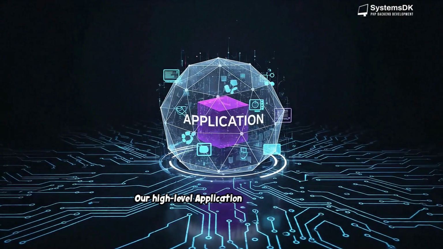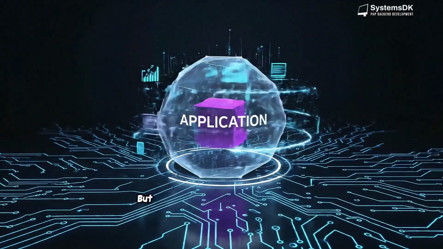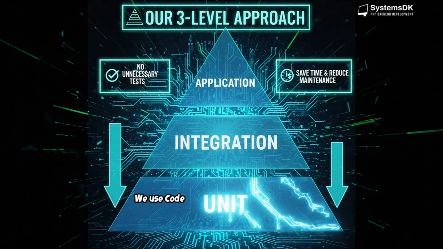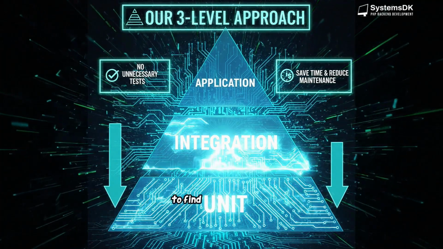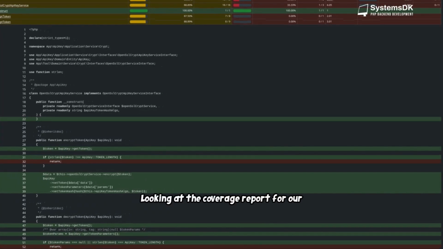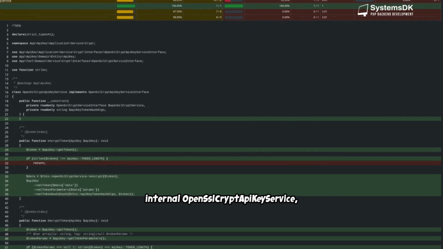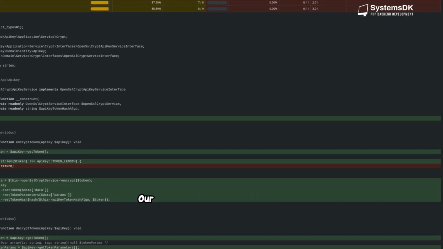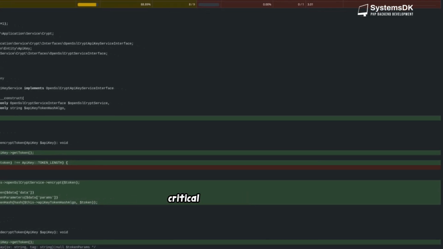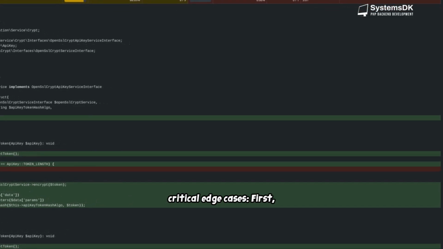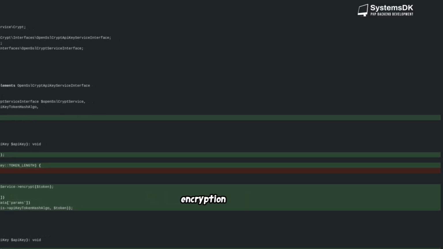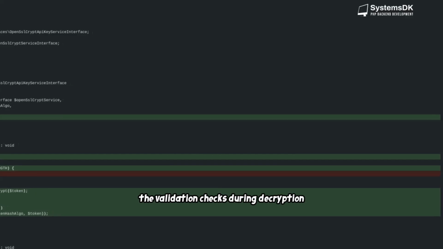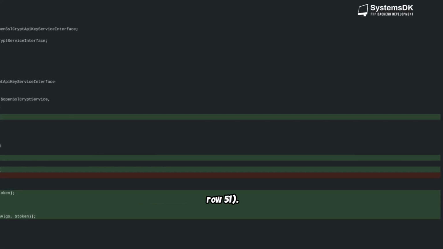Our high-level application test is passing, which is a great start. But remember our top-down strategy. We don't just trust the happy path, we use code coverage analysis as our map to find what we missed. Looking at the coverage report for our internal OpenSSL crypt API key service, you can clearly see red flags. Our application test didn't trigger two critical edge cases. First, the token length validation during encryption, row 31, and second, the validation checks during decryption, row 51.